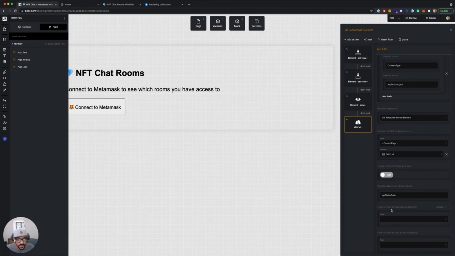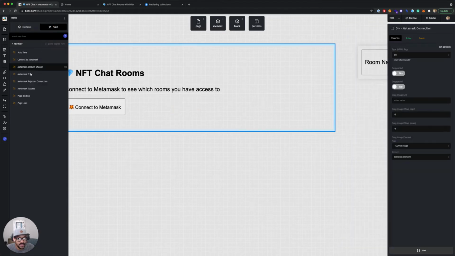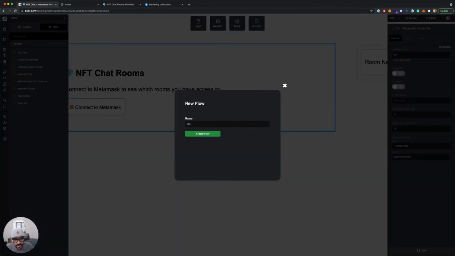And then we have a flow that we can run on success or failure. And you can use this to show a success message or to say there was an error in making this API call. In our case, I'm going to create a simple success and error flow, just like we did for MetaMask, and then we can use those for what we want. So on our main page, let's create a couple new flows. We'll call this OpenSea success. Actually, I want to make this more descriptive. OpenSea collections success.